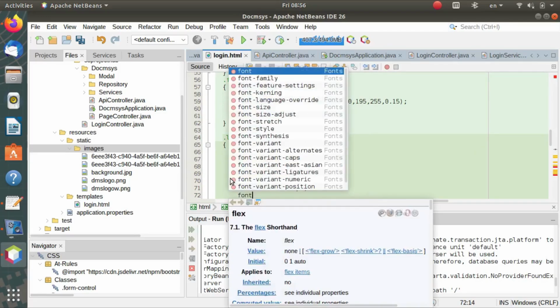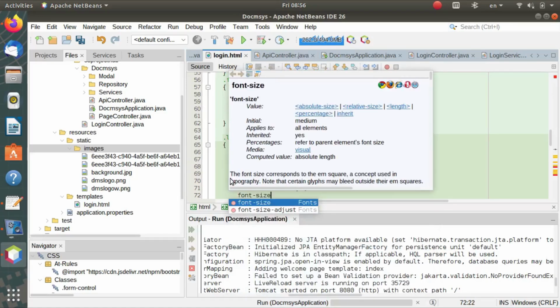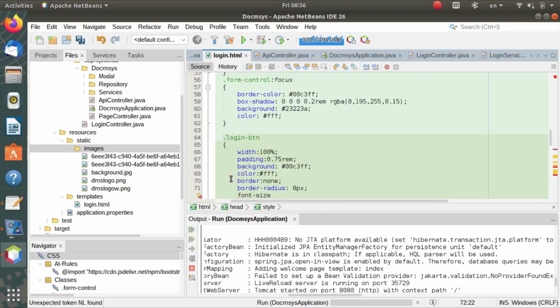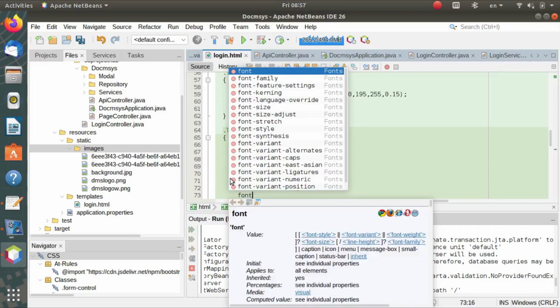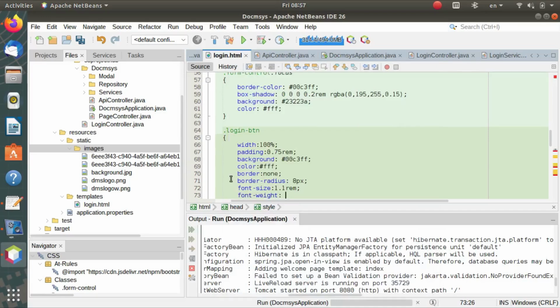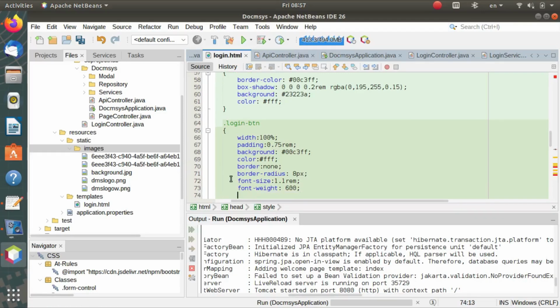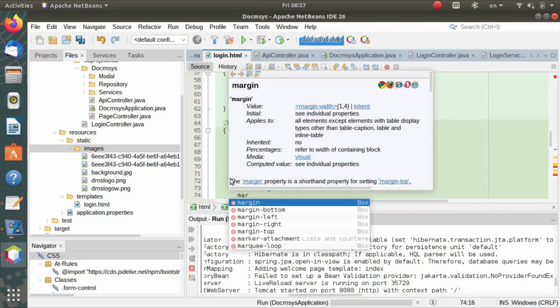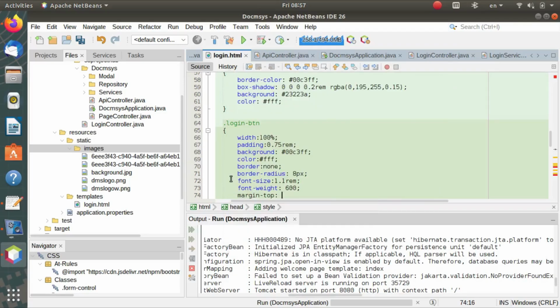And then what is the font size? Font size is 1.1 rem. Font weight, in the above we use the width, not the width, font weight 600. Margin top is 0.5 top margin basically.